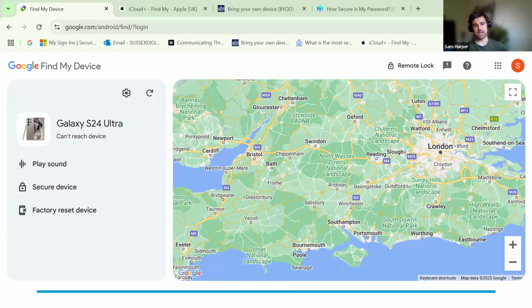You click this option and it wipes it. Now, if you have just lost it or misplaced it, you can pinpoint it on the map and go find it. You might not be able to find it, especially in your place of work. It might be hidden somewhere. So you can actually play a sound from your device and it will ring and you'll hear it out loud. And then you can go and find it that way.